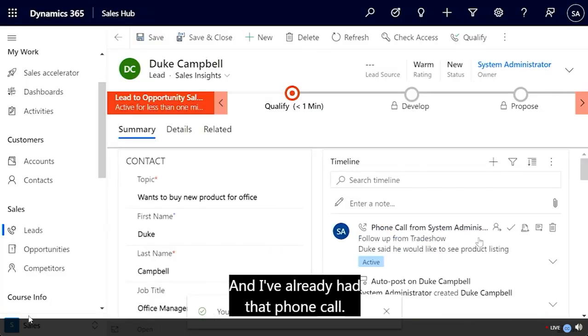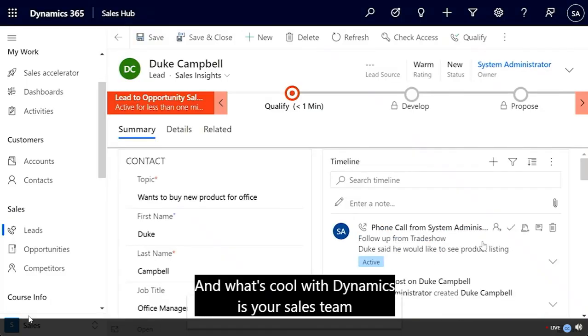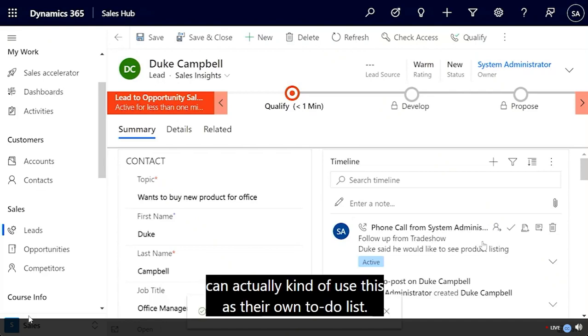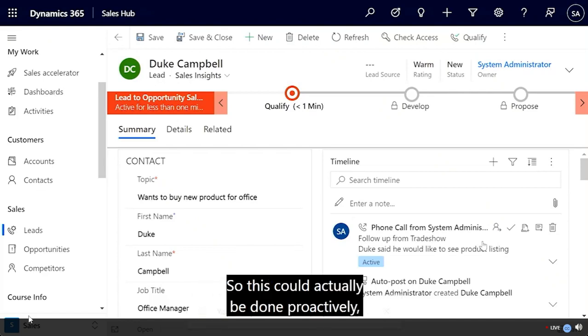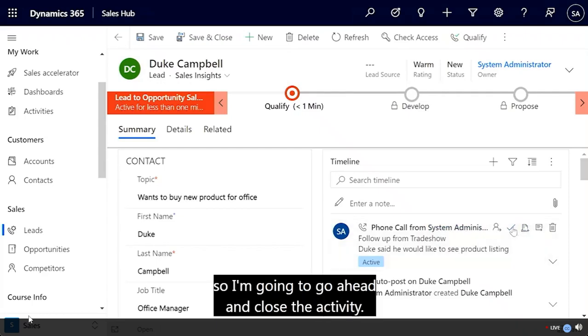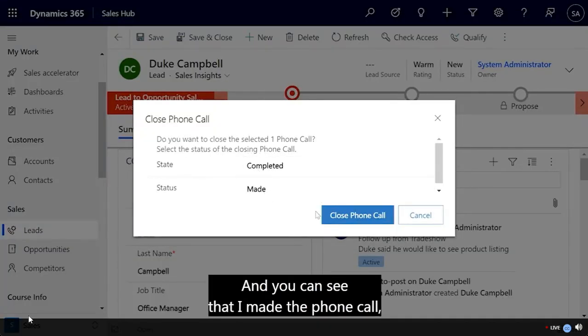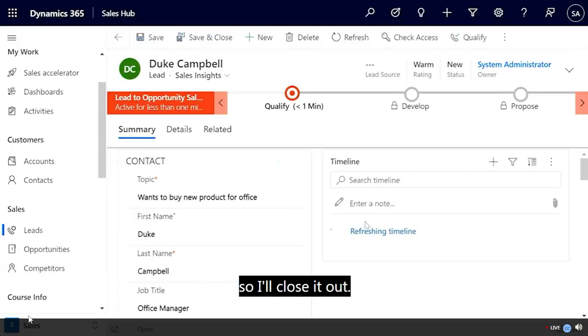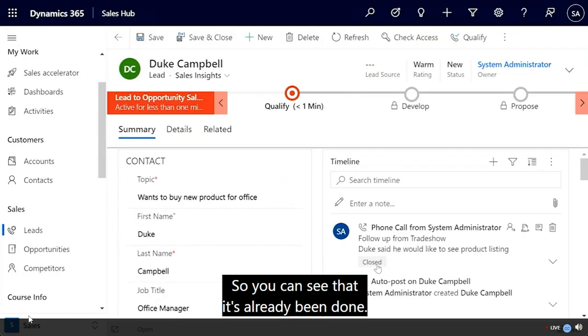And I've already had that phone call, and what's cool with Dynamics is your sales team can actually use this as their own to-do list. So this could actually be done proactively, like, hey, I need to call Duke or I need to call all these different reps, but I've already done it, so I'm going to go ahead and close the activity. And you can see that I made the phone call, so I'll close it out. So you can see that it's already been done.